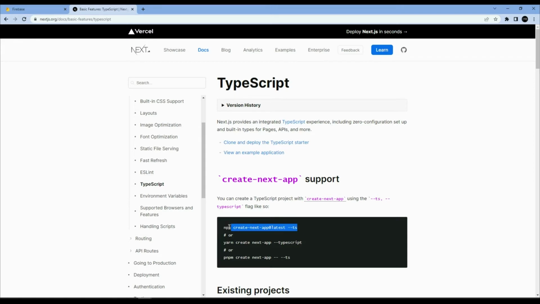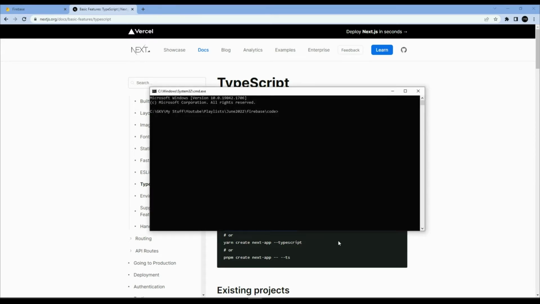But for the sake of this tutorial, I'm just going to copy this command. I'm going to go back to this command window. I'm going to paste it and press enter. Firebase tutorial. It should be okay. Press enter. It's going to download all the dependencies, React, React DOM, and Next. And I'm going to come back once everything is done.